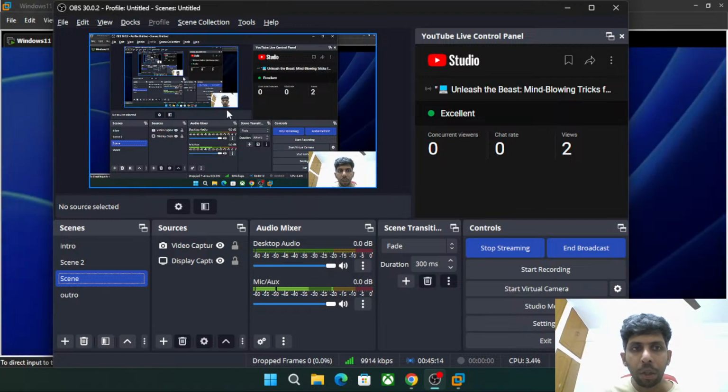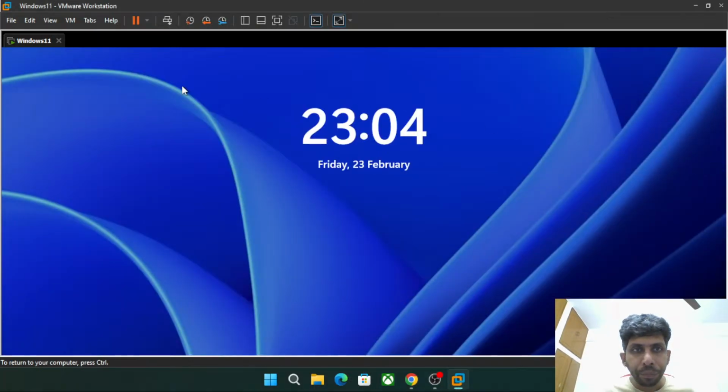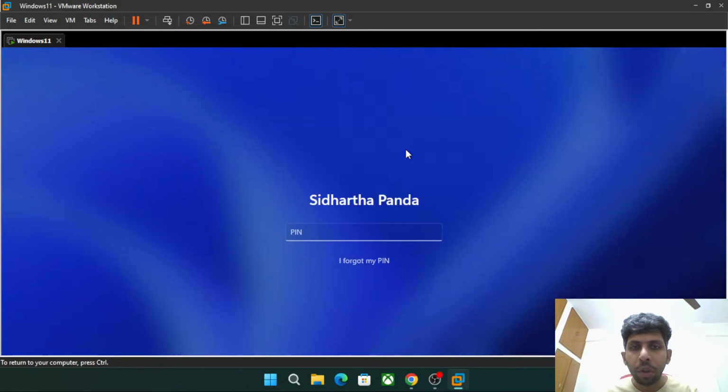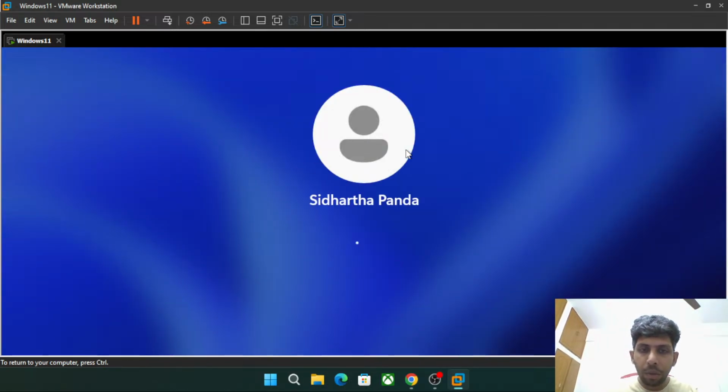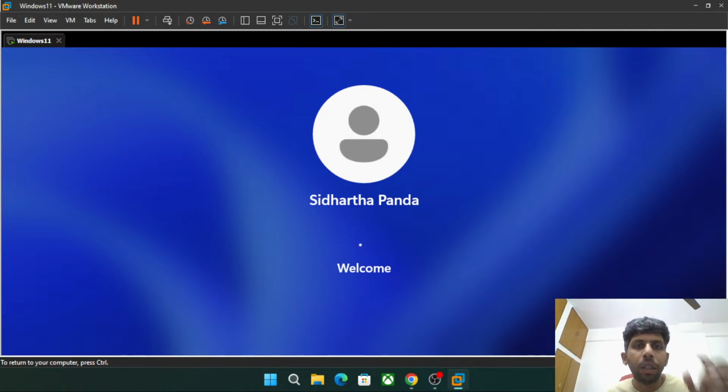Okay, so OBS automatically captures it, and here comes the Windows, and you see it has become much faster as compared to the previous one. You can slightly adjust the RAM. You can increase it to 10 also if it works for you. So anything can be done, but for now, this much is what I have done.